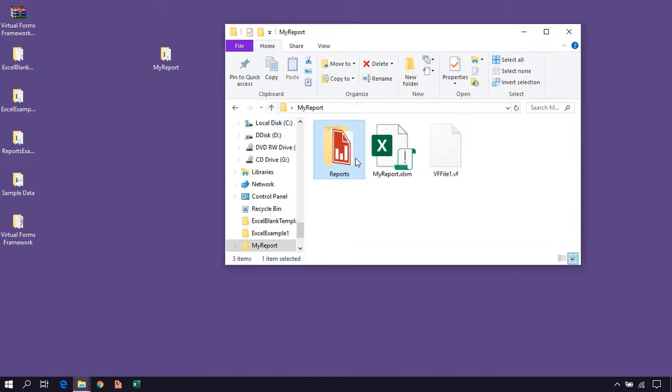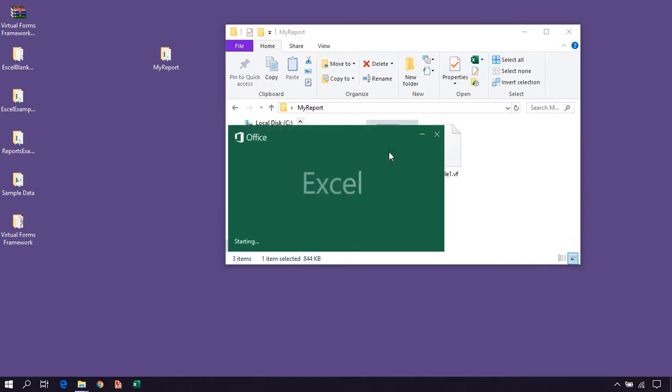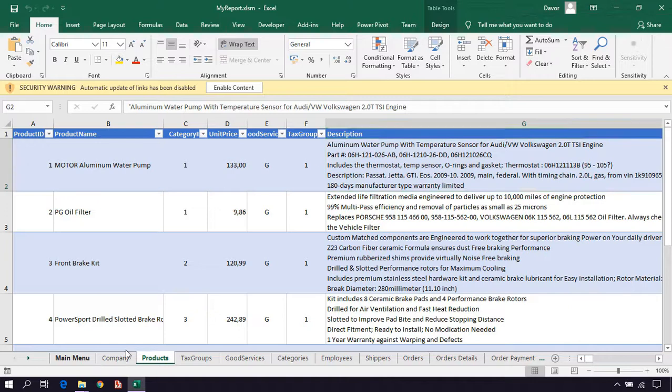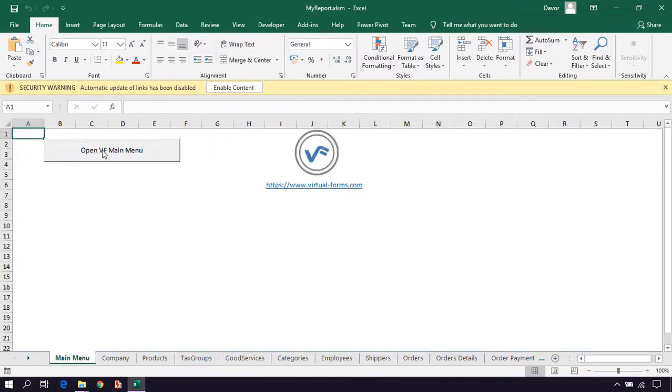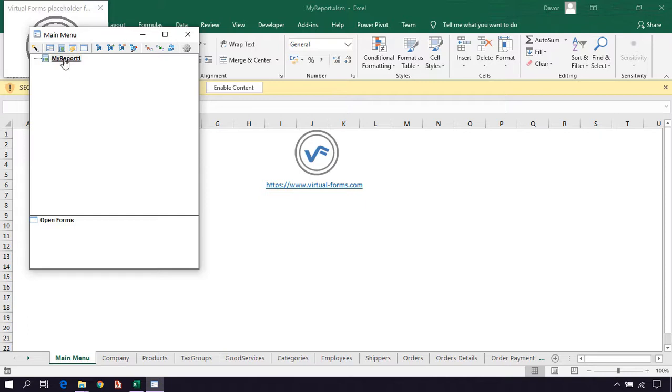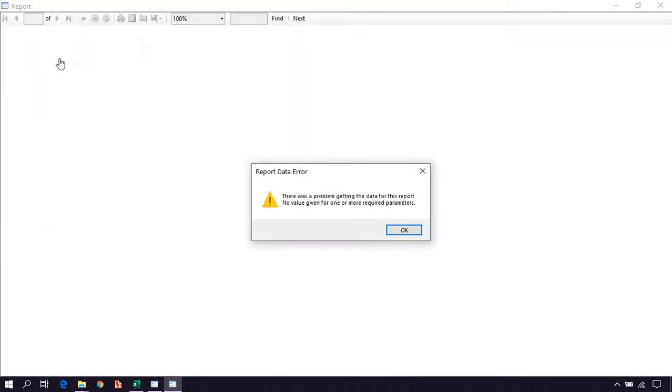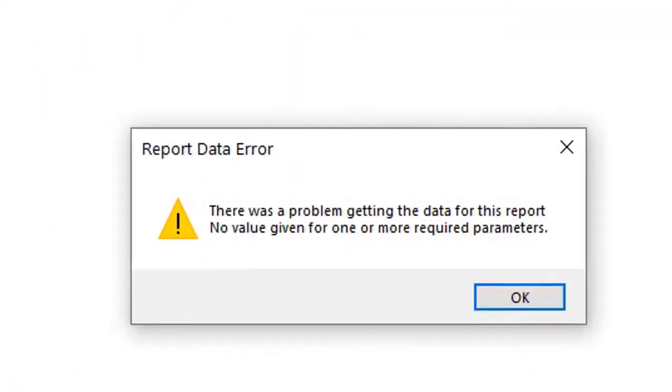Let's go and open our My Report Excel workbook. Go to the main menu. Let's click on the Open main menu. And let's try to run this report that now is demanding a parameter for the category ID. And when we try to run it, the virtual form control is showing us an error.